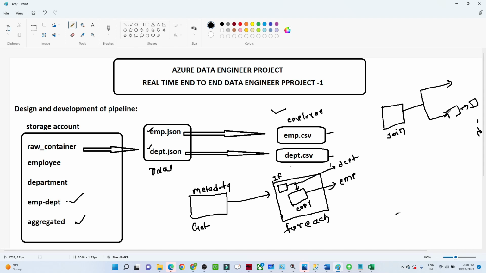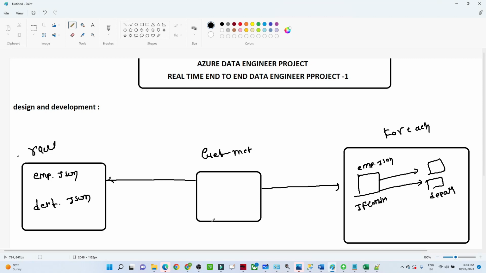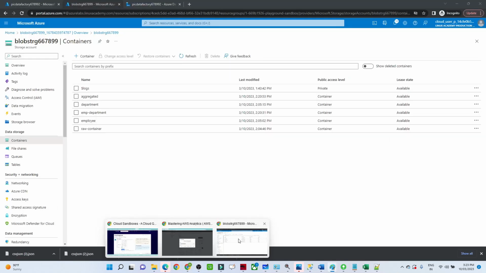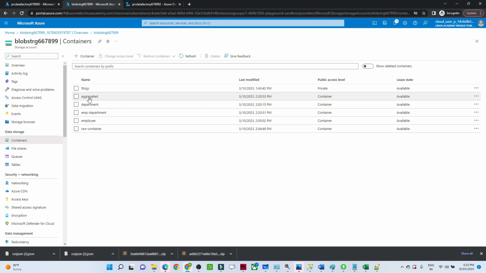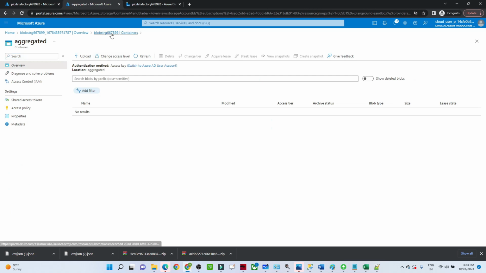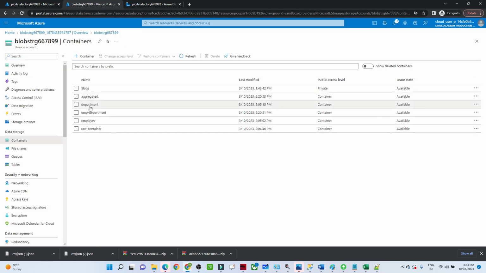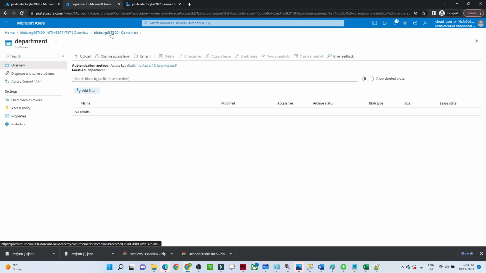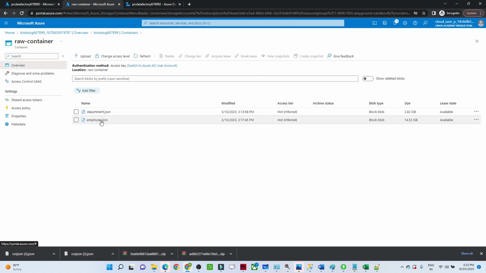Okay, we will do a practical so that we get more information and a better idea about it. Now let us start with our practical part. So let me go to my blob storage. This is my blob storage account, and here I have multiple containers. The aggregated container has no data as of now. Similarly, the department container also has no data as of now. Only in the raw container do I have data, that is department.json and employee.json.